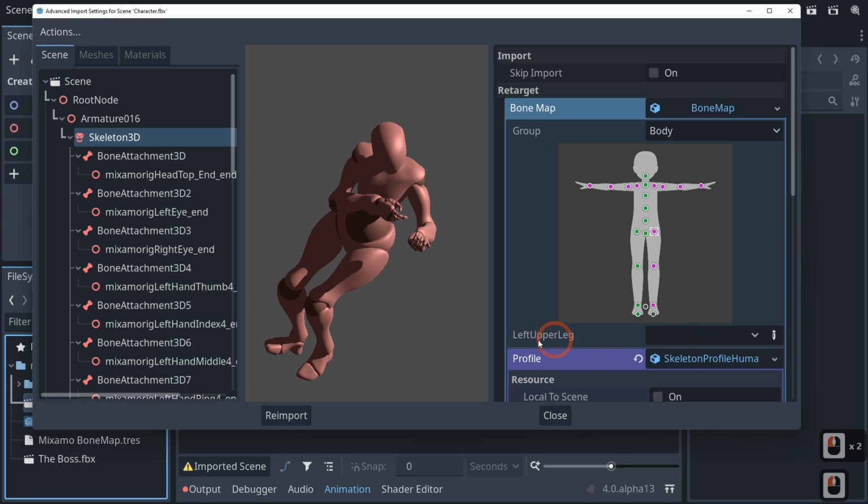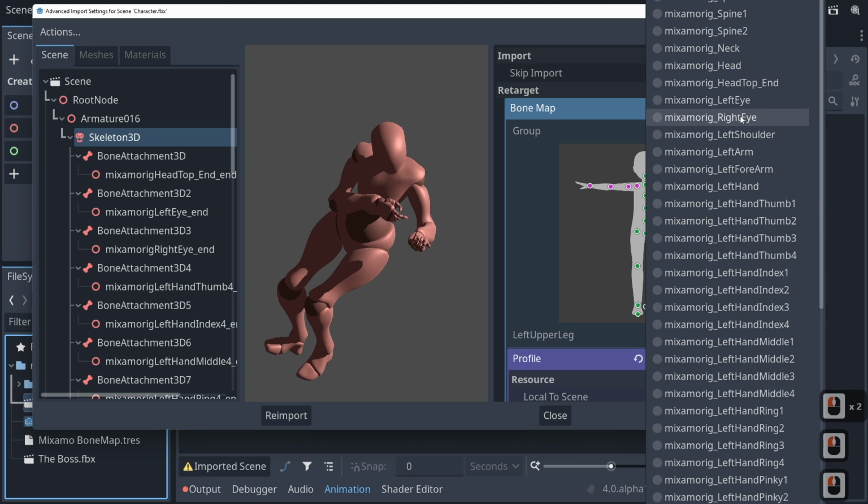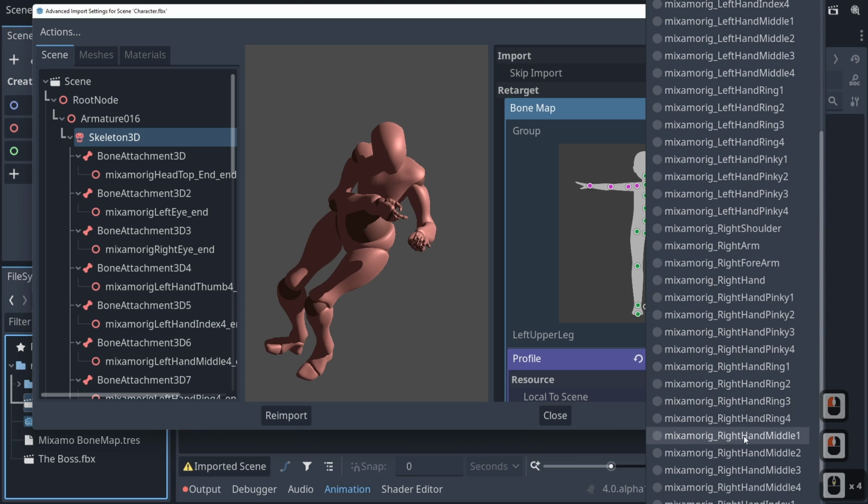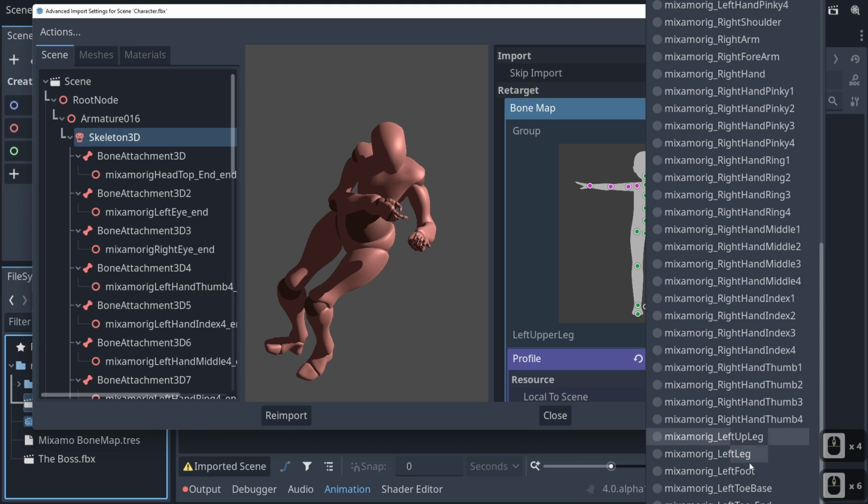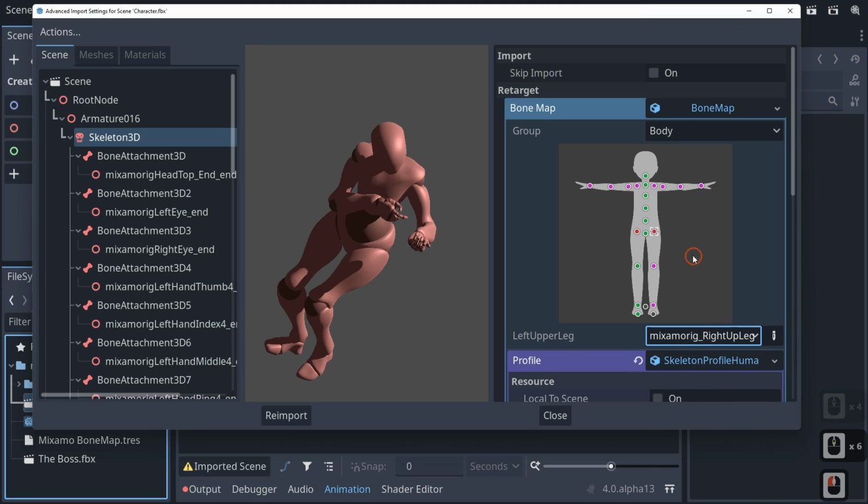And if you make a mistake, for instance, left upper leg, and I choose something like right upper leg, like that, you'll see that it highlights red to tell you that you made a mistake somewhere. Either two bones are mapped to the same thing, or maybe it's not matching the query match that this would expect. So for instance, it says right instead of left. So it's highlighting red to say, hey, you made a mistake somewhere.